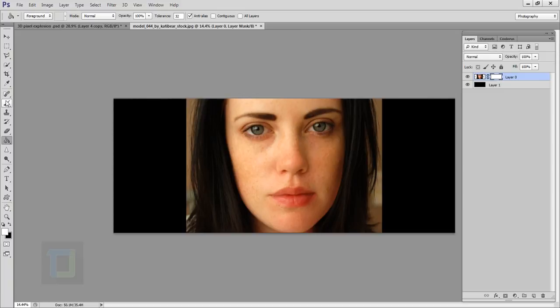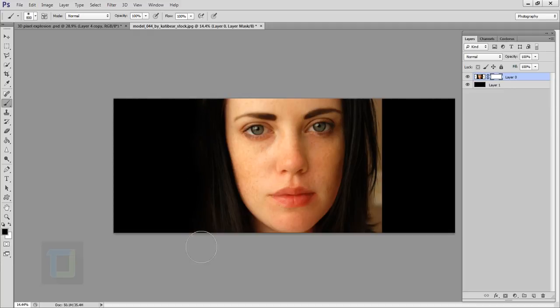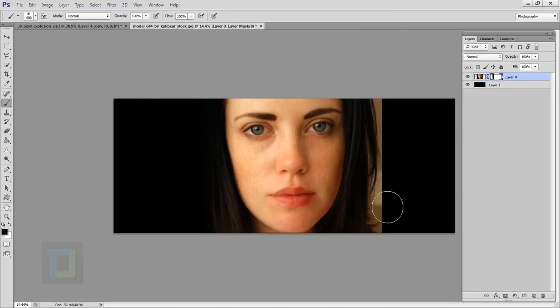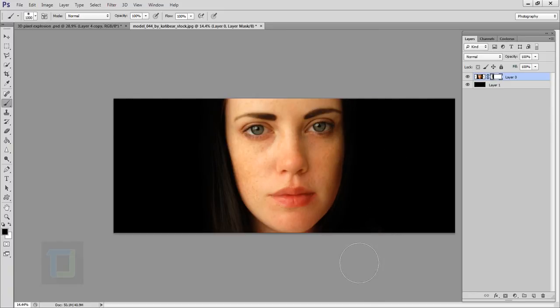Now what we're basically gonna do is erase the unnecessary part. In a layer mask, you have to paint with black color to erase something, so now I'm gonna erase it. As you can see, my brush is really soft, so if you look here, hardness is 0%, and I'm gonna erase it from this side too. From this side, I'm gonna erase it until I reach her face. As you can see, I don't want any kind of hair.